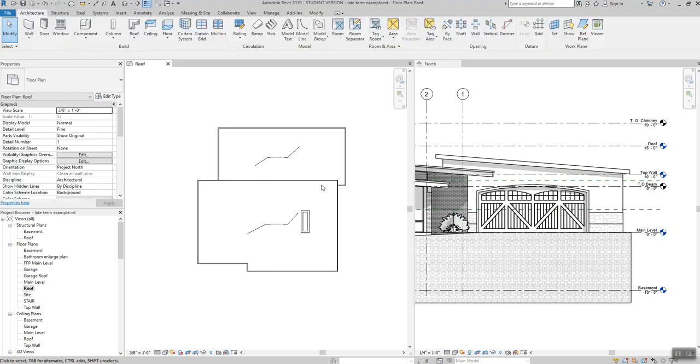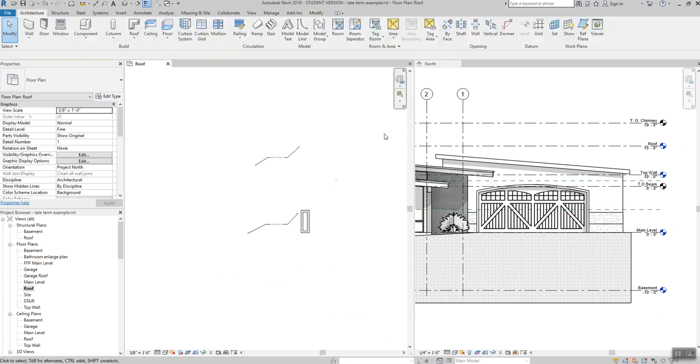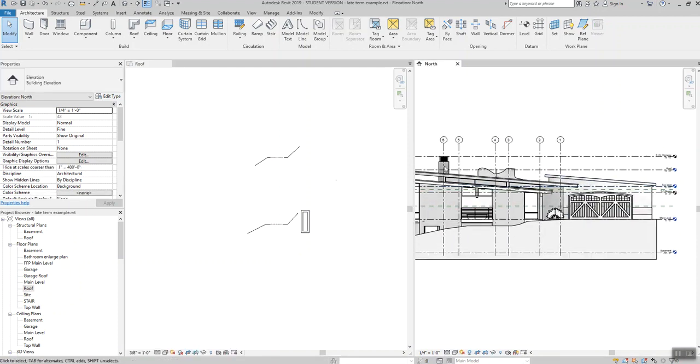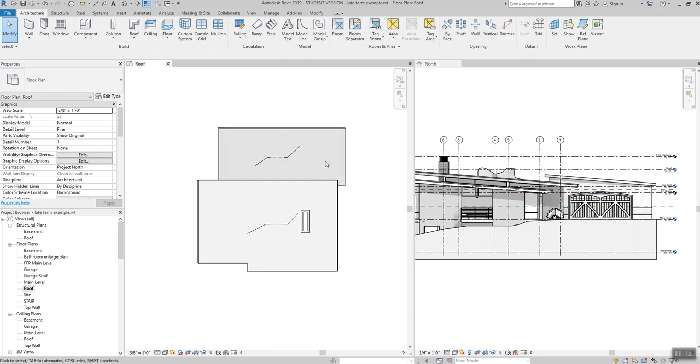oh, what is that? Oh, that's a filled region. So he just did a little bit of line work, but this is actually what you would see if that view range wasn't specified. So we'd see the chimney, which makes sense because the chimney goes above the roof plane. So we would see the chimney. View range, -6, and now those roofs come into view because, again, we're viewing 6 feet below that roof plane.